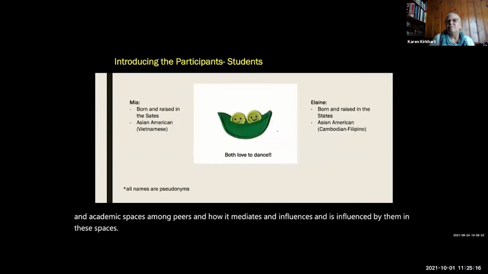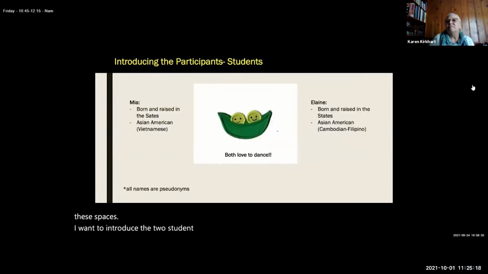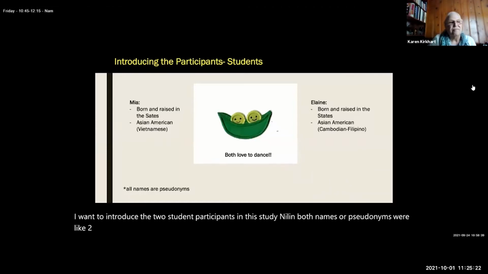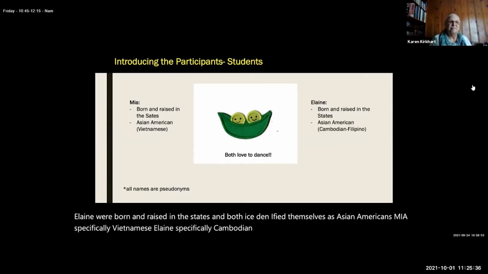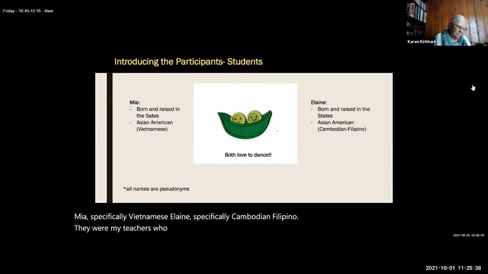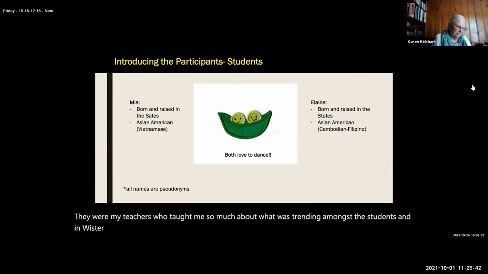I want to introduce the two student participants in this study. Nia and Elaine, both names are pseudonyms, were like two peas in a pod. They were always together when I went into their classrooms to observe. Nia and Elaine were born and raised in the States, and both identified themselves as Asian Americans. Nia specifically Vietnamese, Elaine specifically Cambodian Filipino. They were my teachers who taught me so much about what was trending amongst the students. And it was through them that I learned about TikTok.